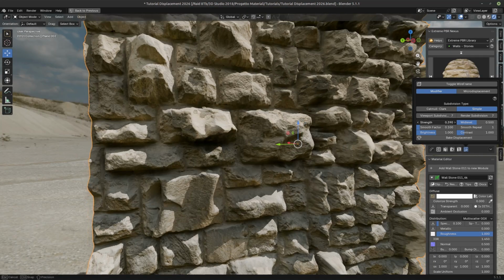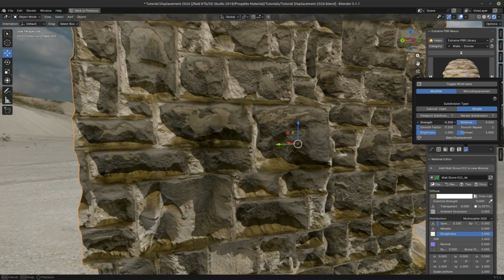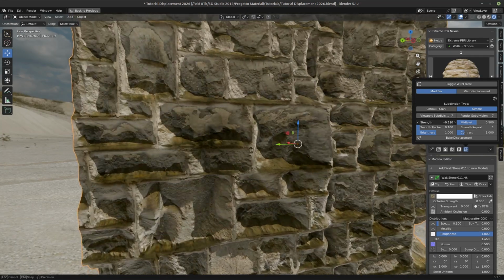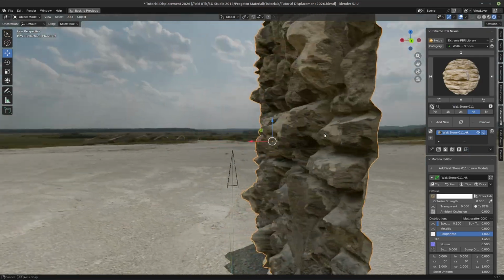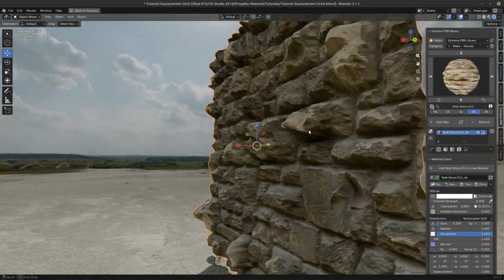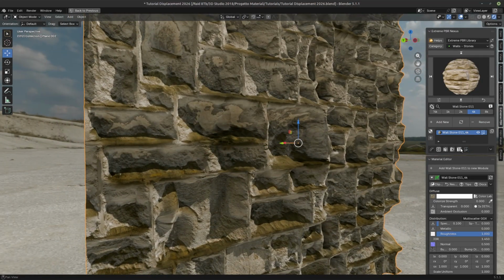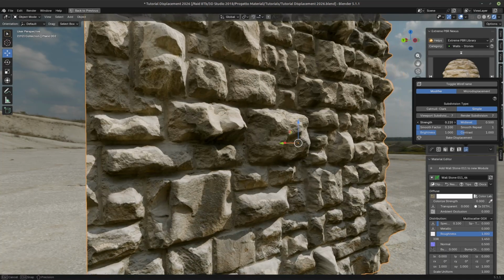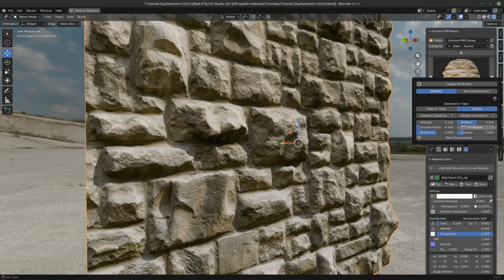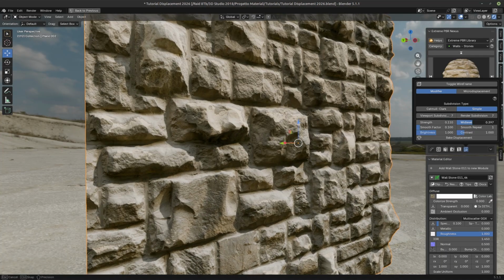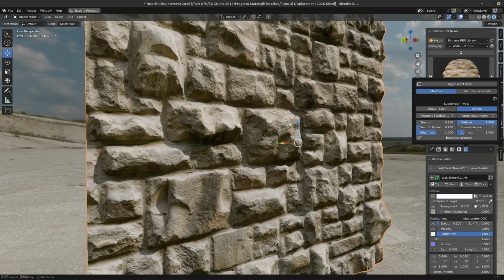With the strength slider, we can adjust the displacement force. Negative values will set the displacement on the opposite side of the mesh. By adjusting midlevel, we can adjust the displacement offset.